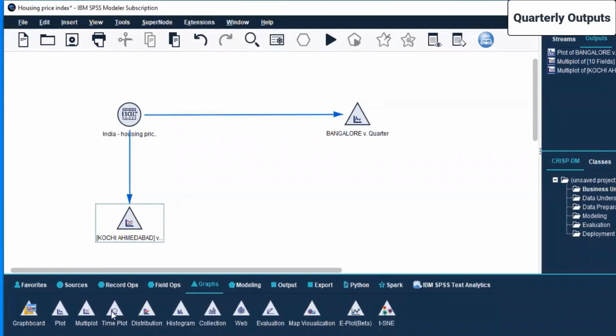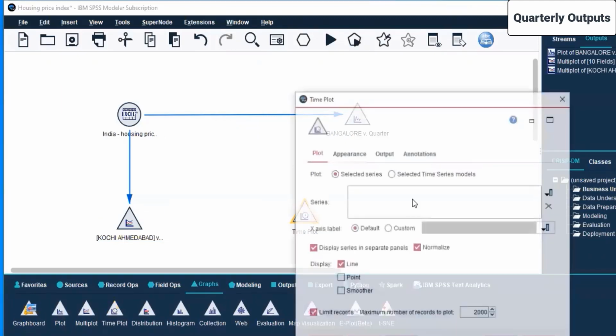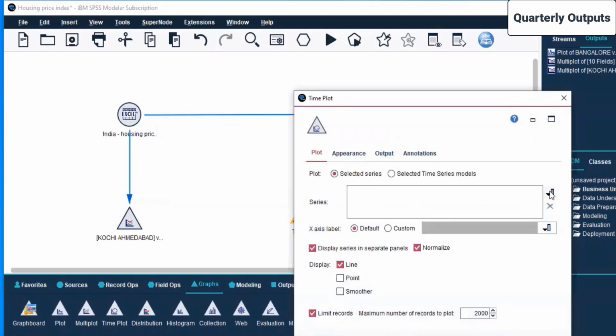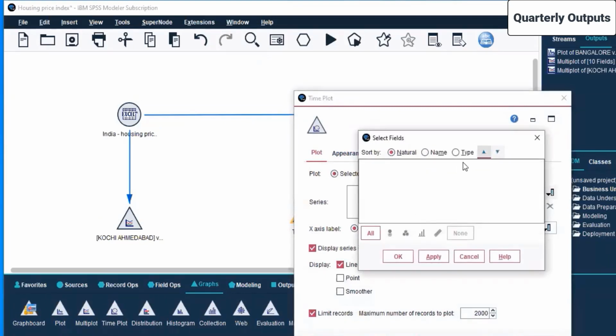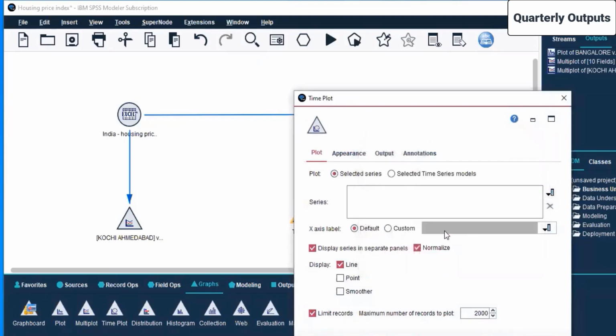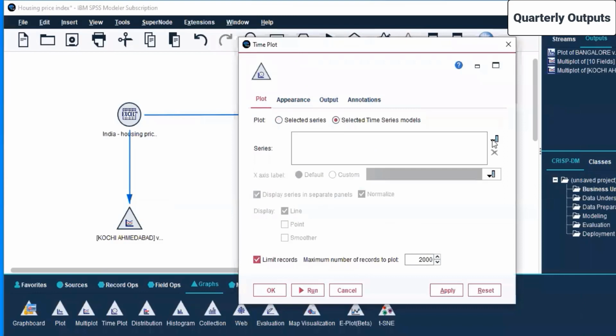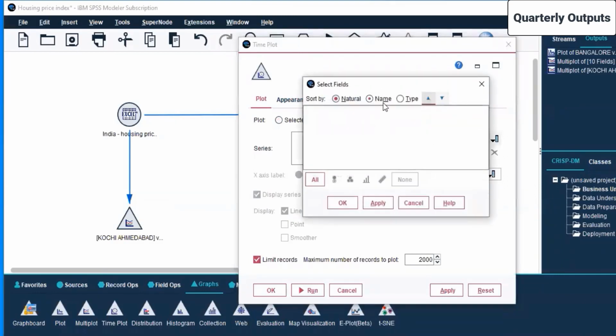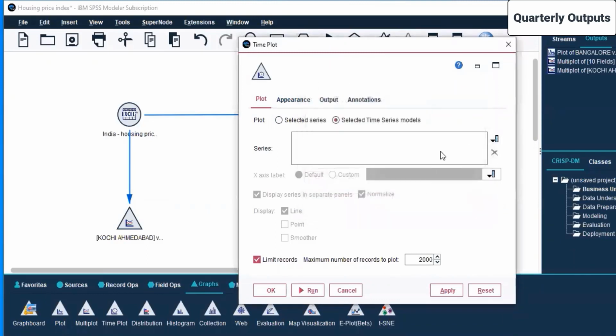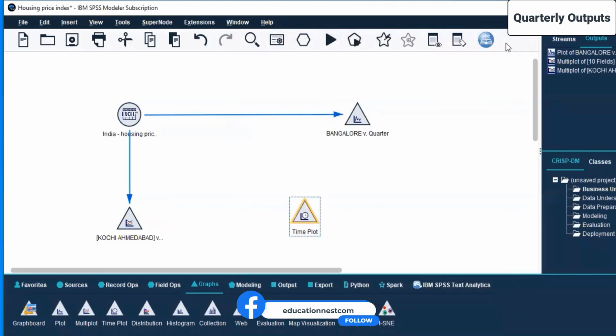Plot, multi-plot, time plot also we can do it. If I bring it here. So series, which series do you want to select? You don't have any series here, so I'll cancel it. For x-axis, which label do you want? Select time series models. Yeah, select it. Names, type. Okay, we don't have any of them. So you're not selecting any time series file anyway. We'll do it as we progress during the course. For now, I'll close this and delete it.